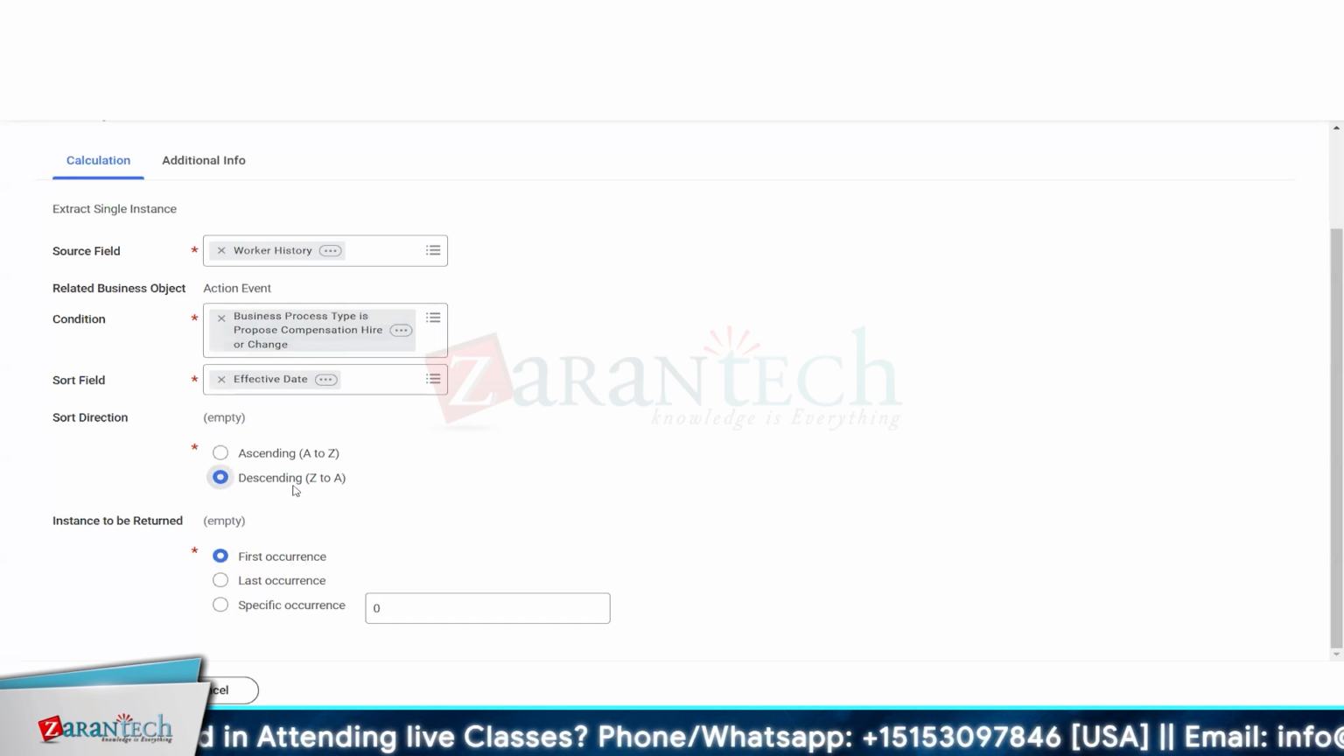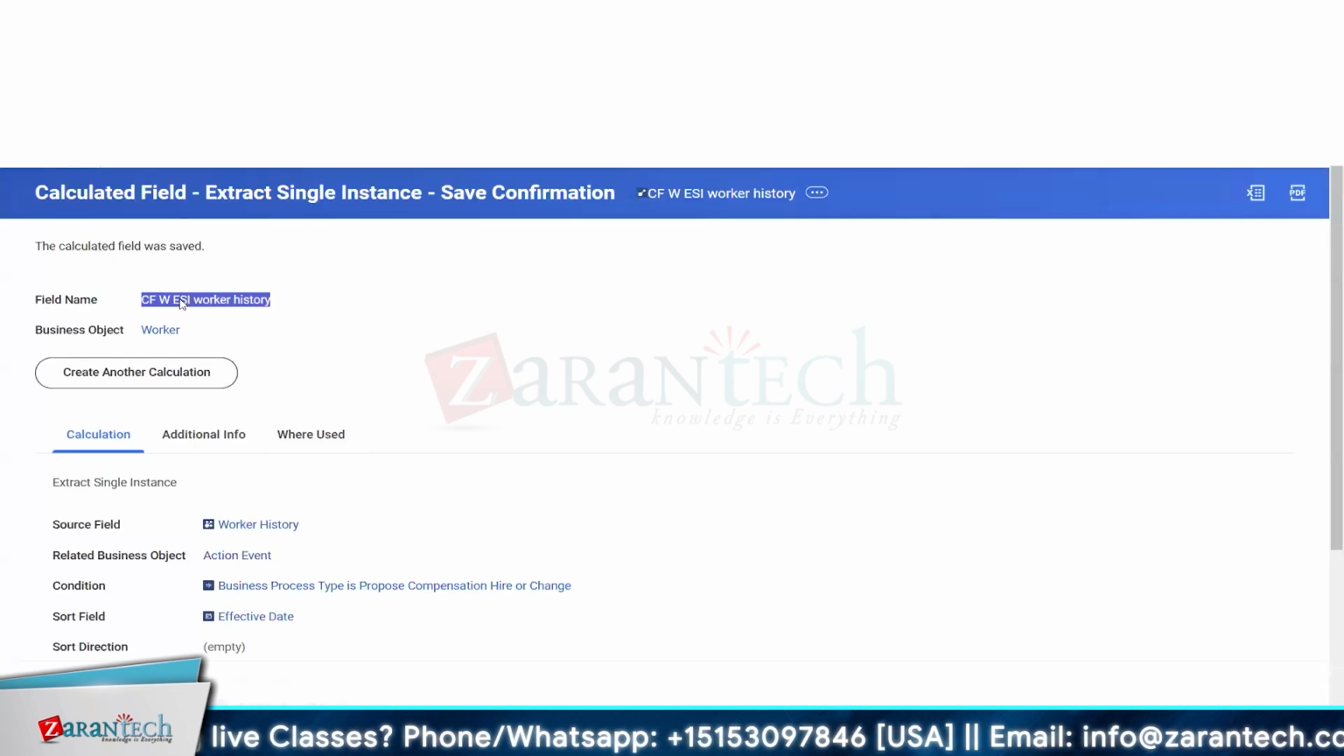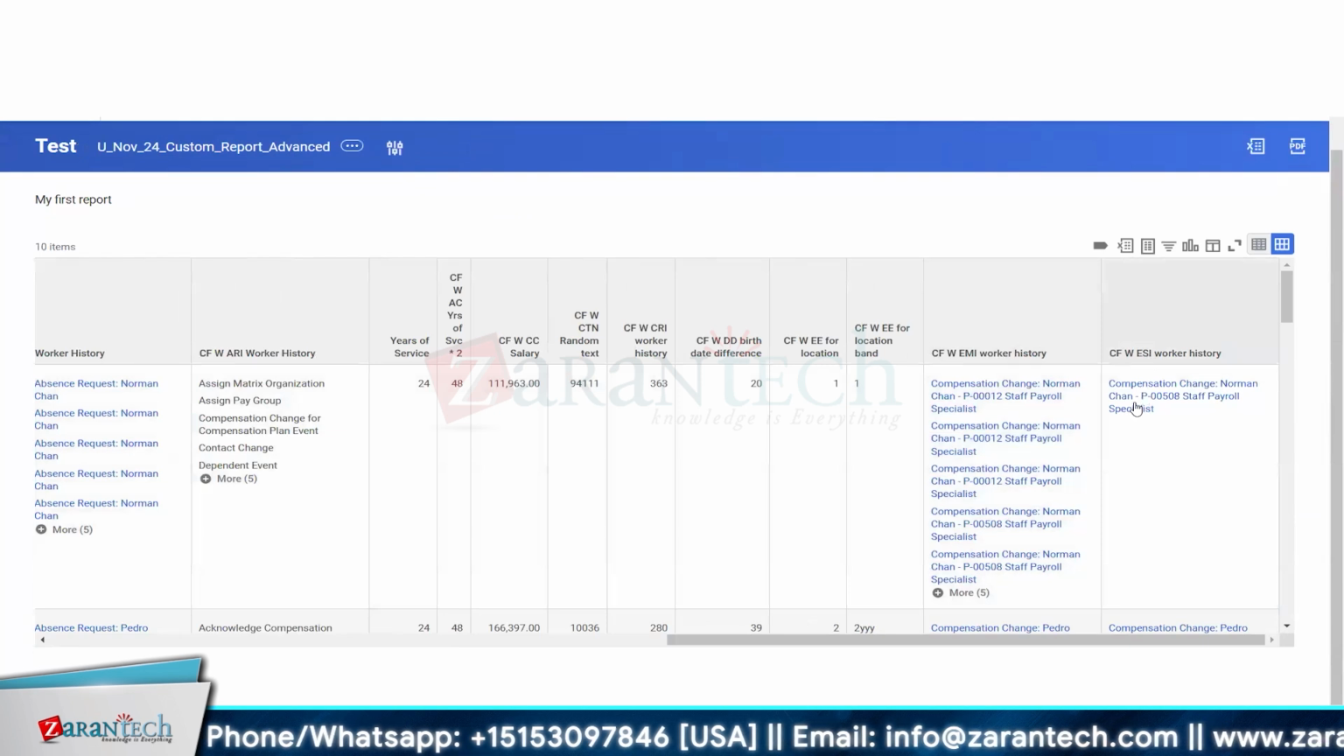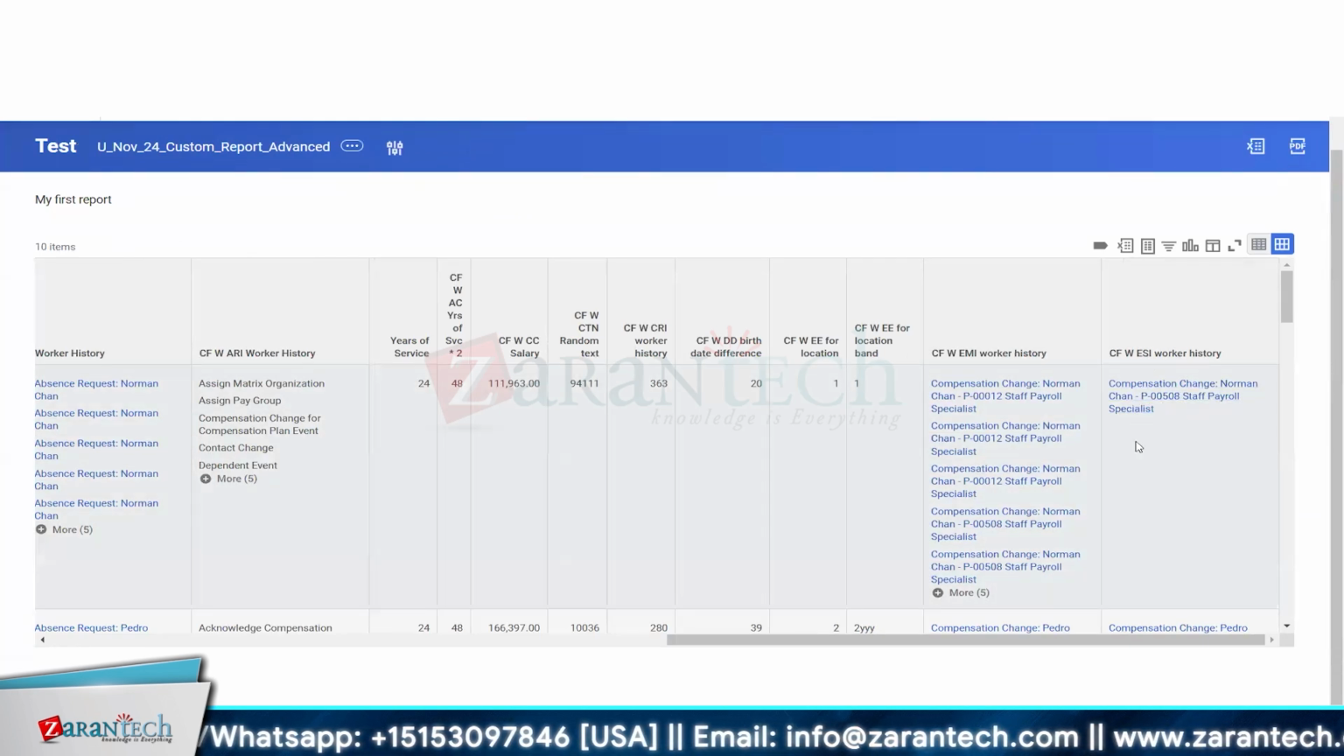So this is how you create it. Let's see what this brings up. Okay, test it. So you see here in extract single instance, we only got the single value, but we do not know what the effective date of it is.